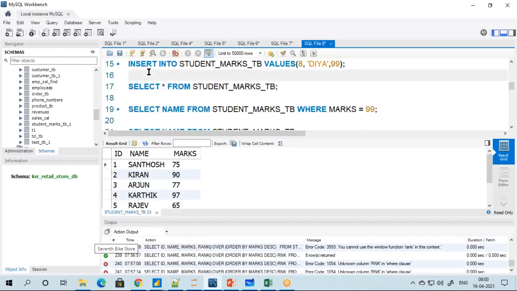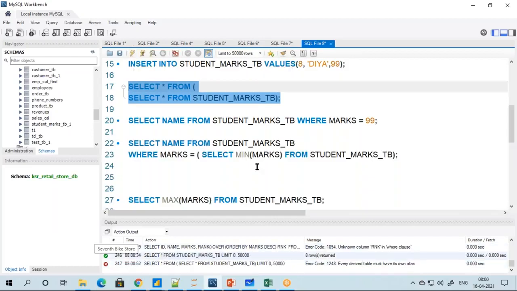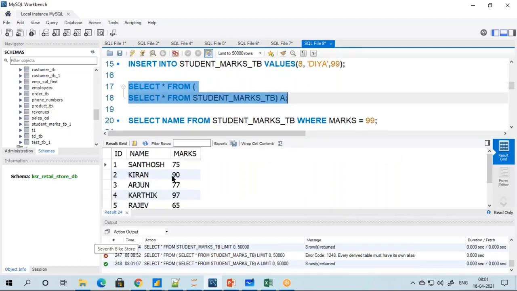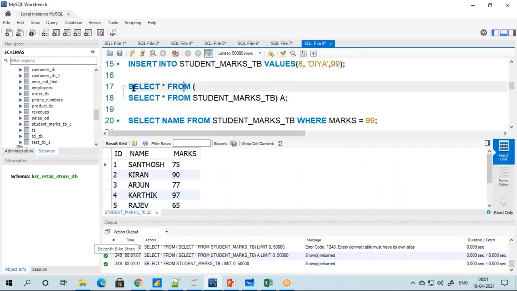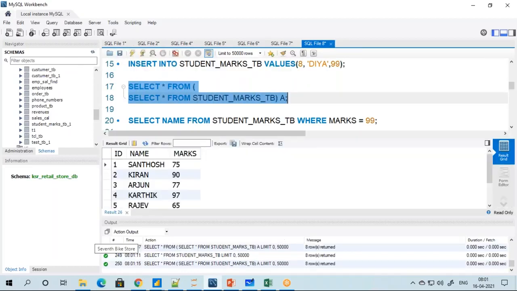On top of it, if I write select star from, open the bracket, close the bracket, and run this, it is telling me to give an alias name. The error says every derived table must have its own alias name. So this is a table, or maybe a record. Now if I run it, I'm getting it. This is the original table, which I'm calling from the outer table. Still it's working. Can I apply the same concept here?